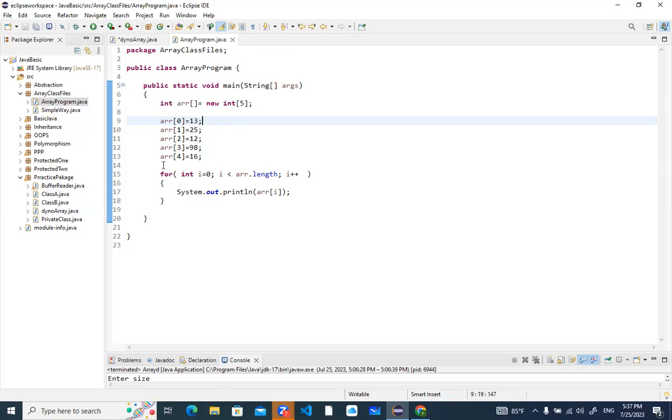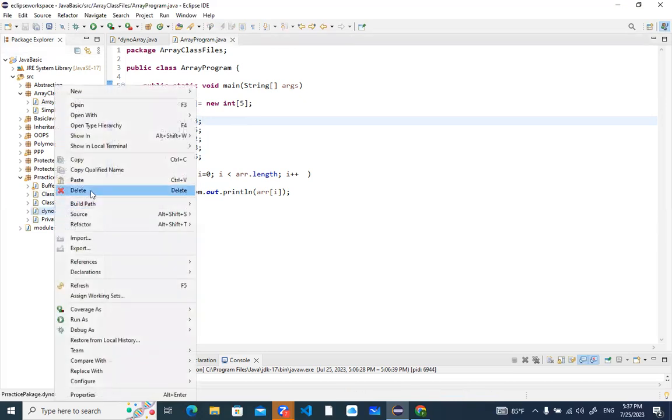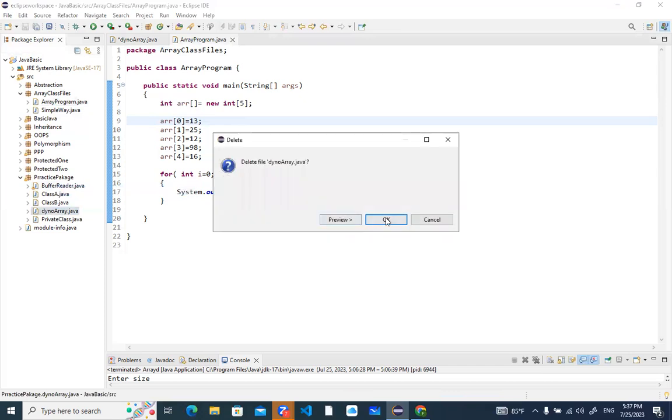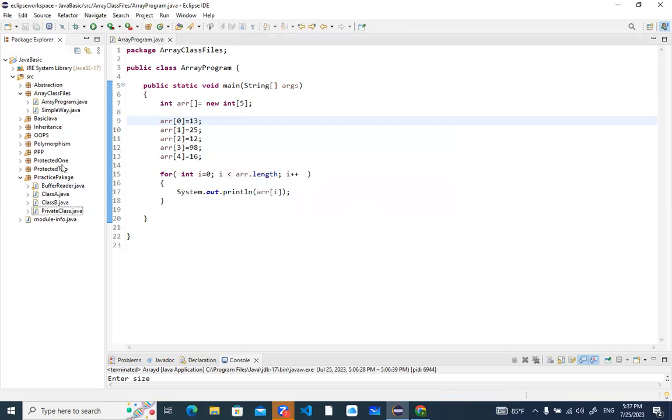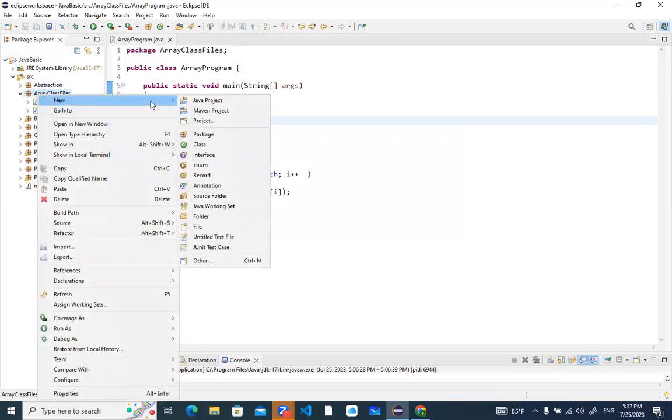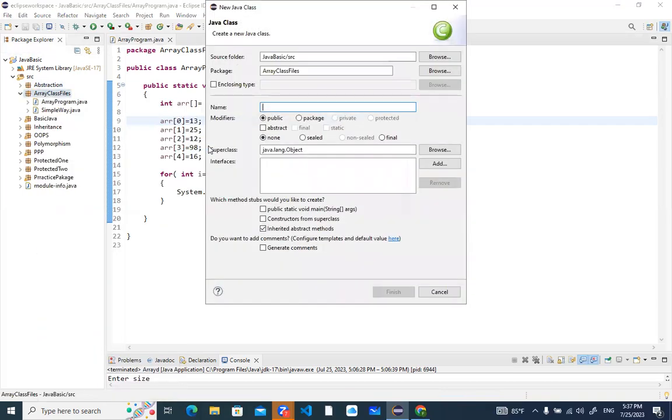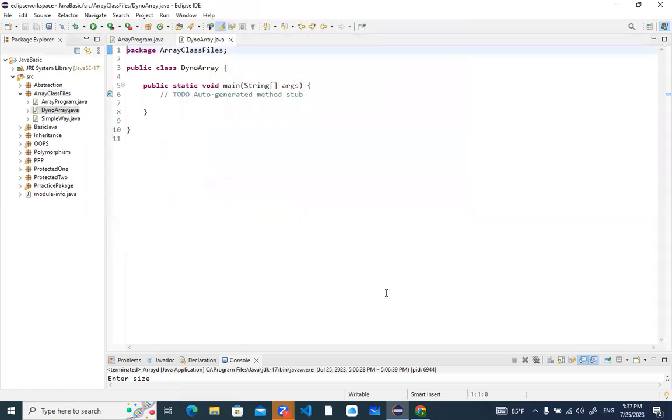So for using the scanner class, I guess I created the file in the wrong package. So let me delete this. Dino array, delete it. Let's say okay. Let's say continue. So it's deleted. Let's create it in the array class file. Okay, new class. I'll say Dino array. Let's click on public static void main and click on finish. That's all.